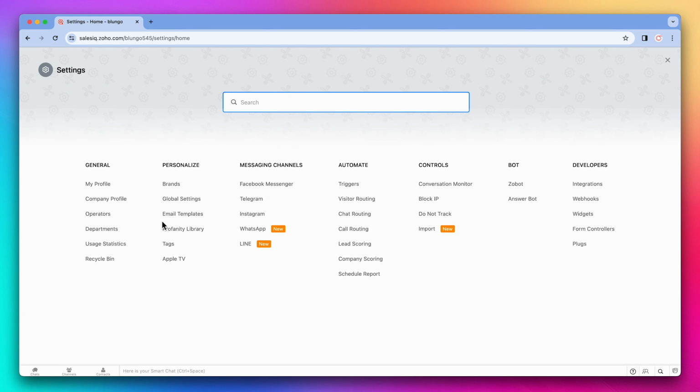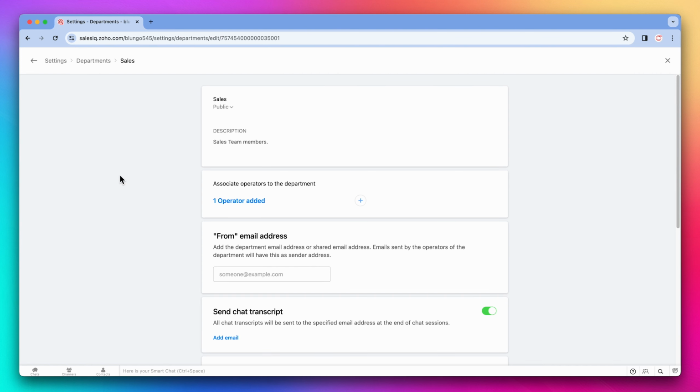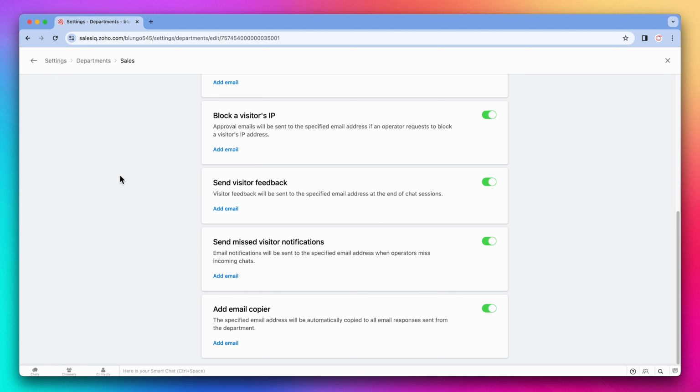Under Departments, you can find, edit, and create departments to organize the SalesIQ users. To add a new department, use this button. Let's open the Sales department. On this page, you can edit many settings like the operators or users, the email address of the department, and other settings for chats and visitors.